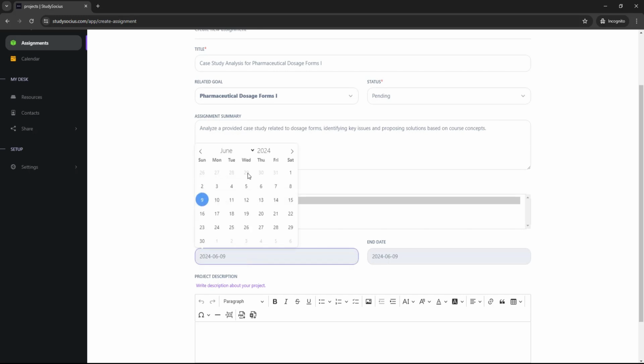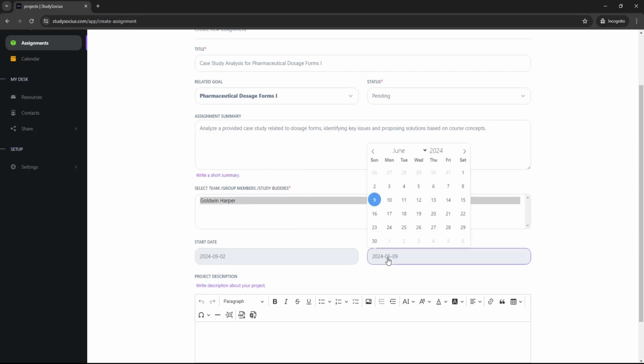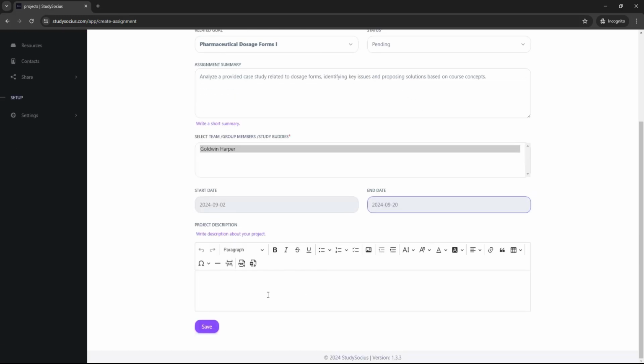Now, the next thing you need is the start and end date. So I'm going to put the start date. This is a fall semester course, so we're going to pick September, and let's say it starts September 2nd and it's due on September, let's do the 20th. So about 3 weeks. They're about to complete the assignment. It's pending. It hasn't started yet.